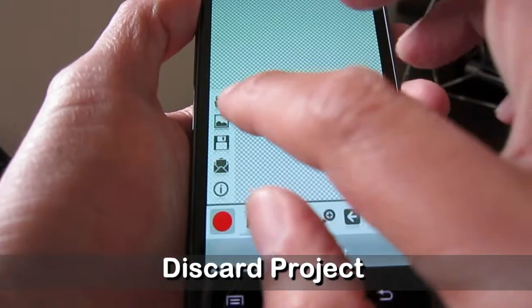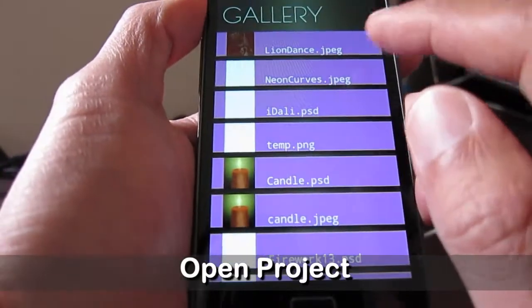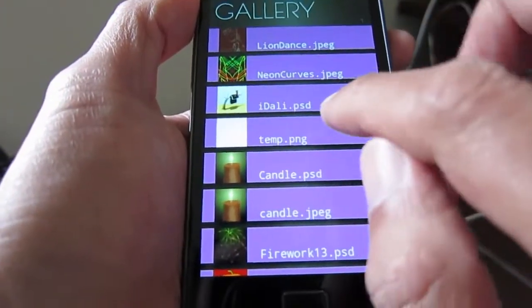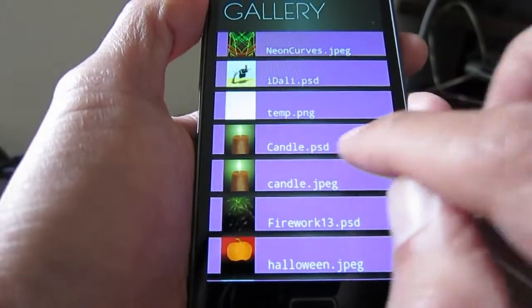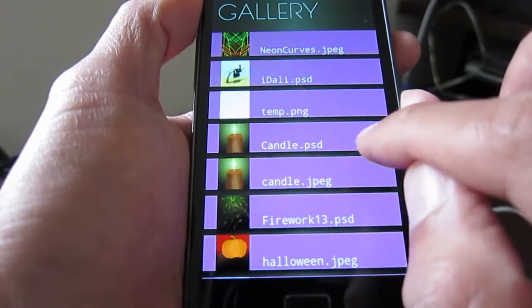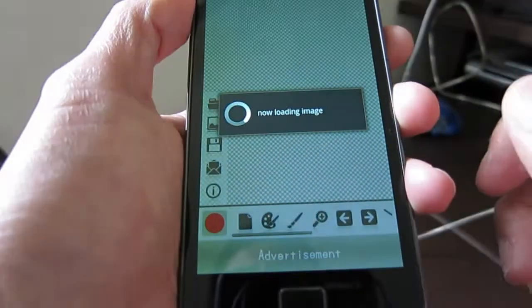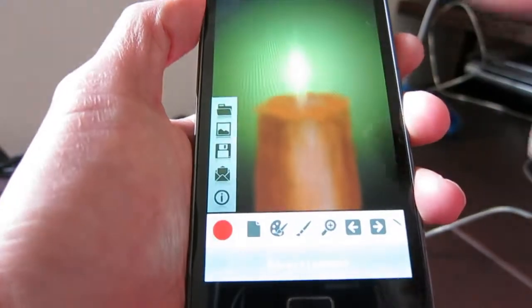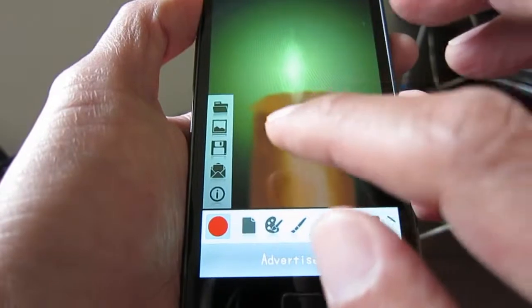So now the second one is you can open the JPEG file, or you open an existing project which you have saved before. It's saved in PSD format. So if I open a PSD file, it's an existing project. You can work on it continually.